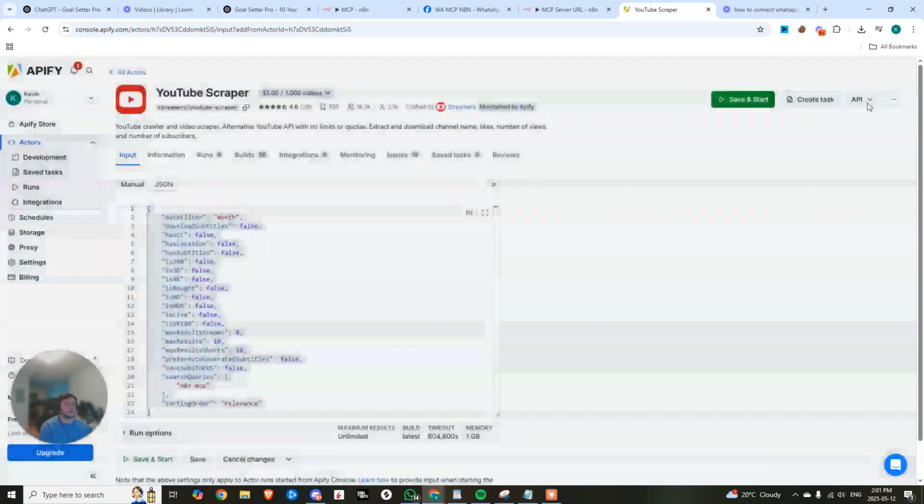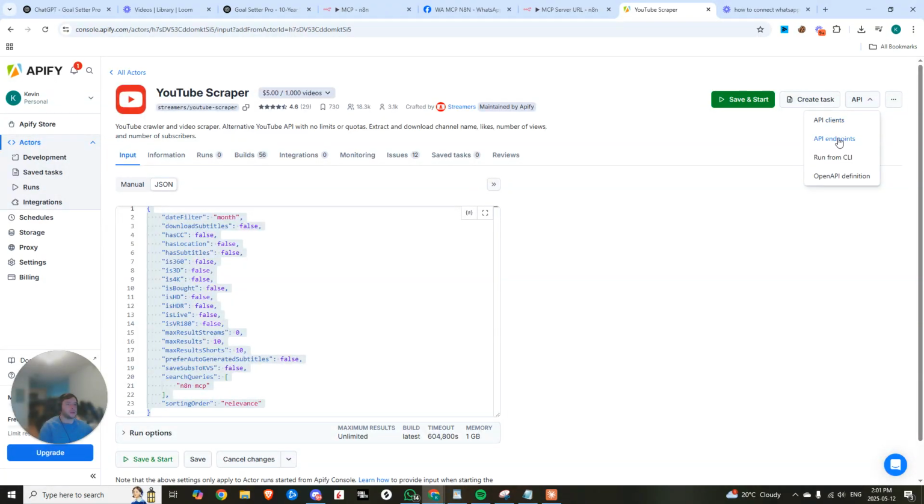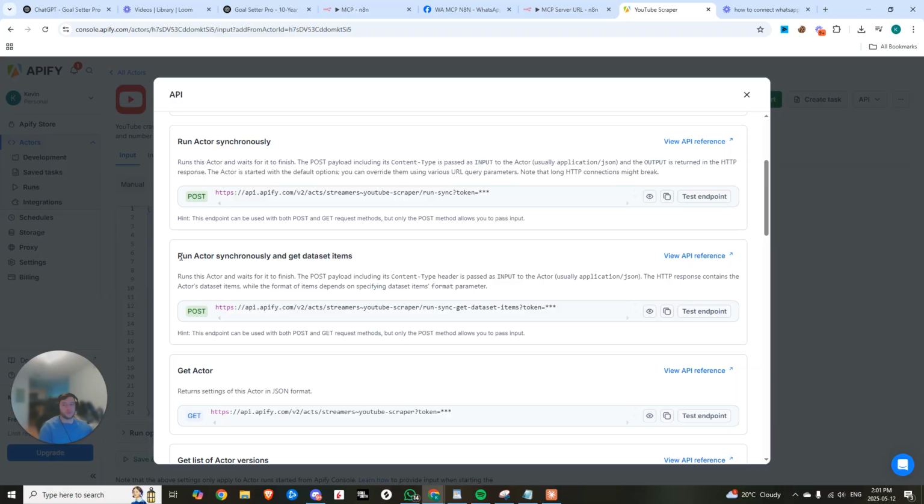Now if you click on here, API endpoints, you can see here we can run the actor synchronously and get the data set of items. That's what we're going to be using. And what this essentially means is that we're going to run this actor. This scraper is called an actor. We're going to wait for it to finish. And once it's finished, we're going to retrieve the results from that.